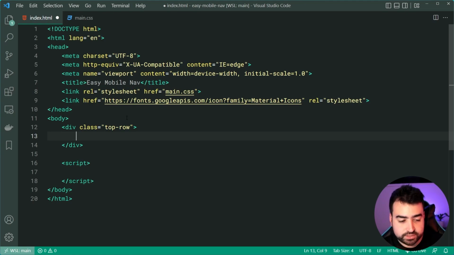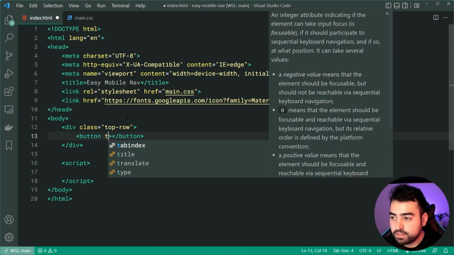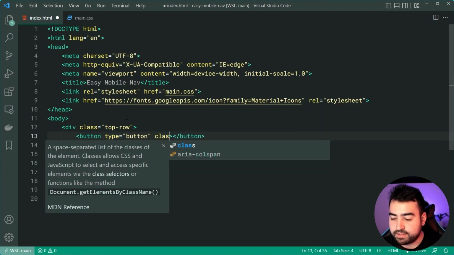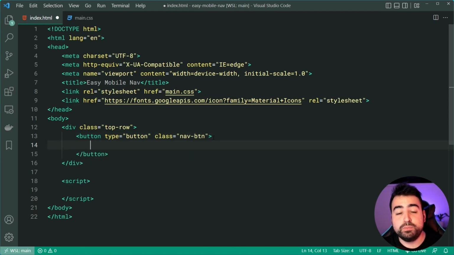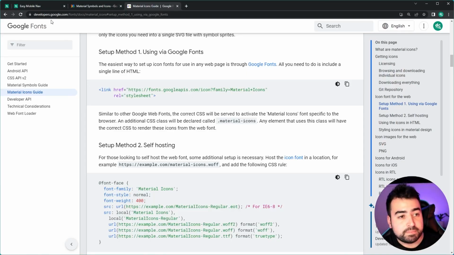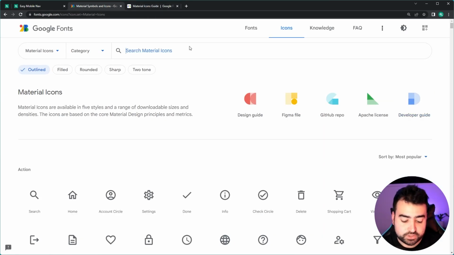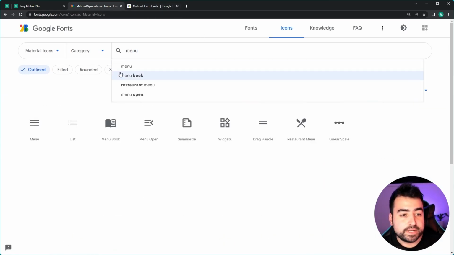Okay, so right here we'll just say button, with a type of button and a class of nav-btn. Now, inside the button, we can now begin to use Google material icons. So let's make the hamburger icon appear inside that button. So going back to this web page, I can do a search for menu and we can see here we have the menu icon.